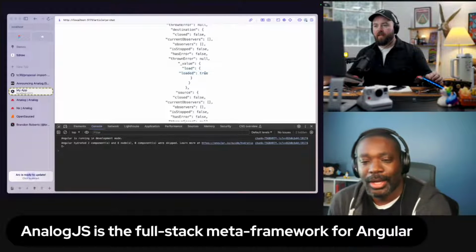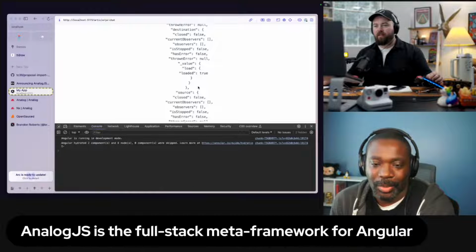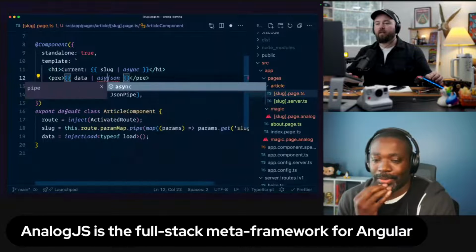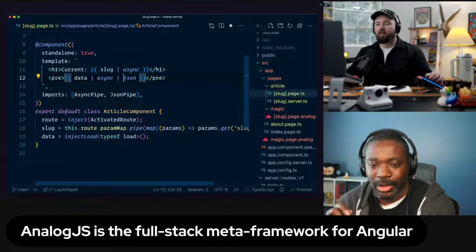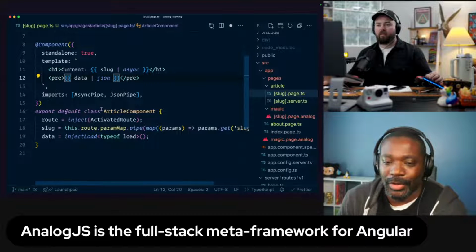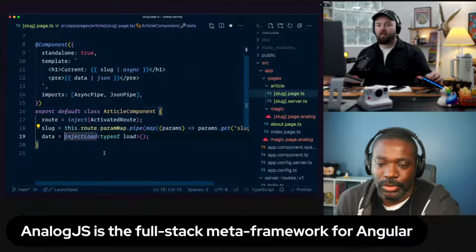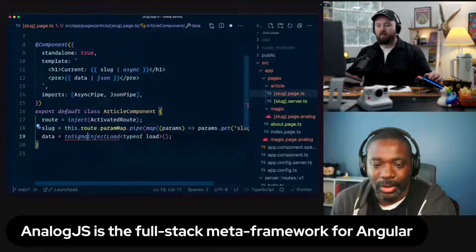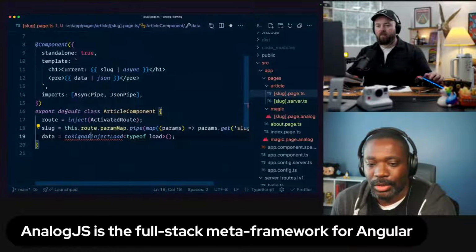And then we need the async pipe in front of the JSON pipe. But we'll actually do something different here. Let's take the async pipe out. We can actually convert this to a signal here. So we'll just say toSignal there. If it'll import toSignal, just wrap that in the toSignal function.